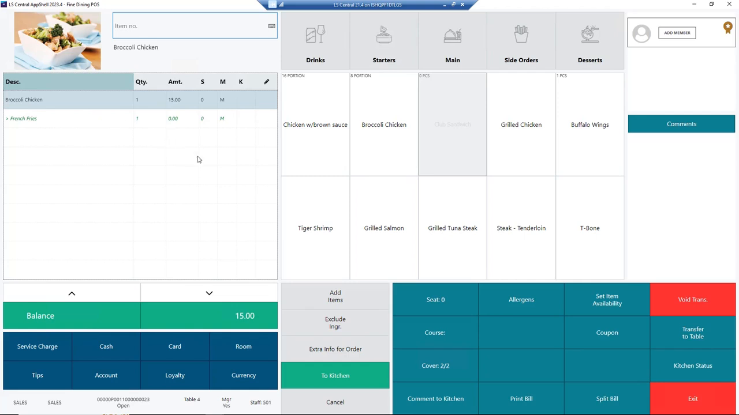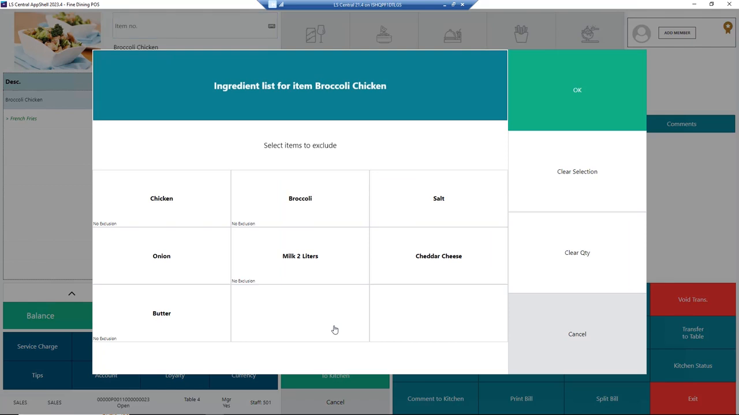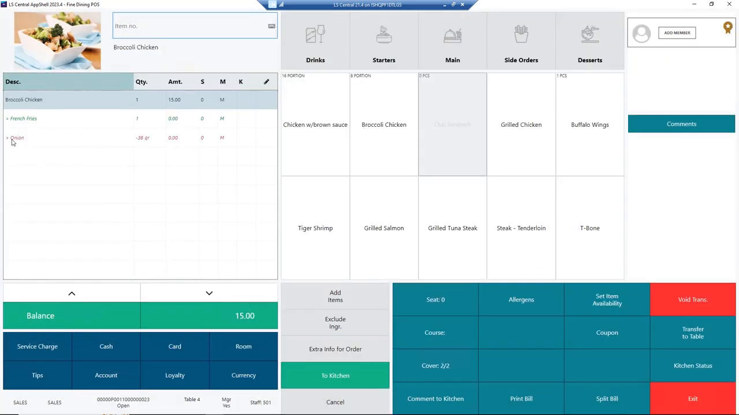And what we're going to do now, we're going to use this button, exclude ingredients. And what happens? Now you see all the items you saw on the recipe list, right? Smart? Oh yes. And some of them are marked as no exclusion. If you don't want the onion, you can mark it and OK. And then you get the onion in red color and it's been excluded. But we are thinking about the item modifier.